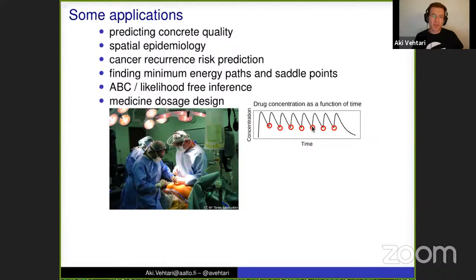Experiments were made with adults, learning these ODE model parameters, and then also taking into account the weight of these adults, which also affects these ODE model parameters.